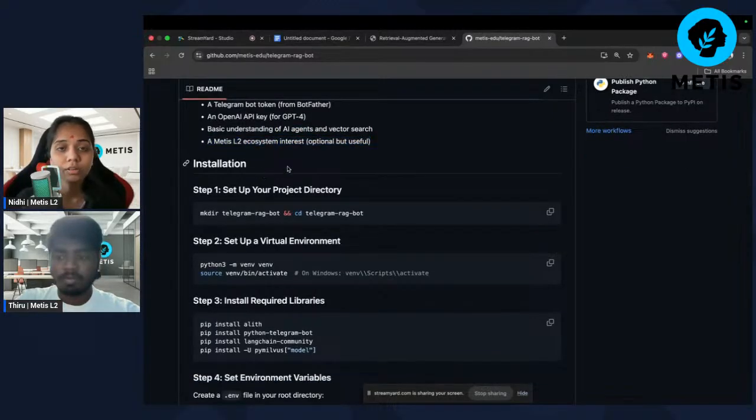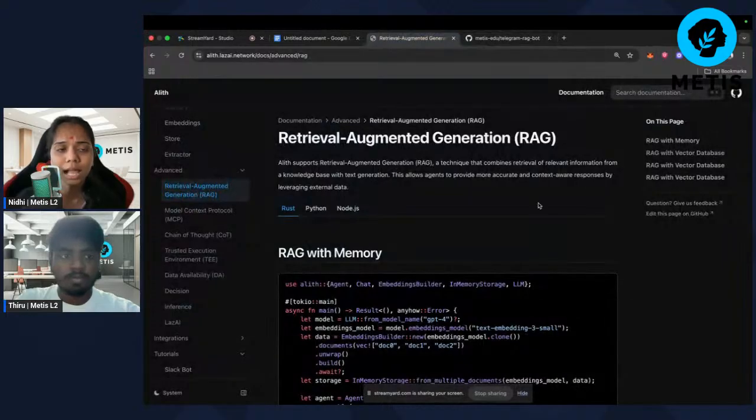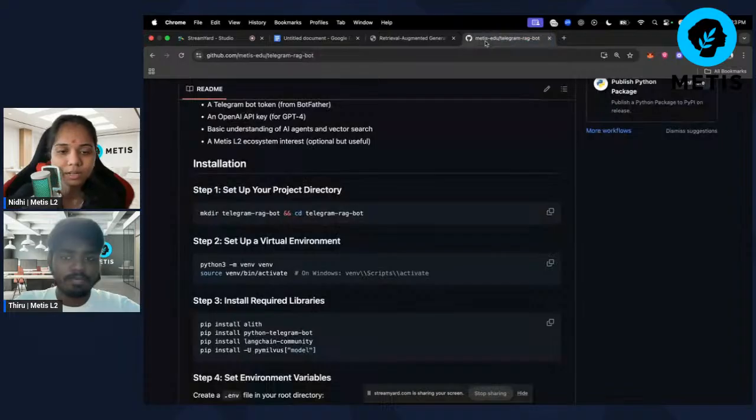In the Alith documentation, we have RAG with memory and RAG with vector database. In this model we are going to use RAG with vector database, and I'll show you which database we are going to use, but we are not going to do RAG with memory. So let's get started in the actual code, and I'll show what the actual difference is while setting things up in the live code.